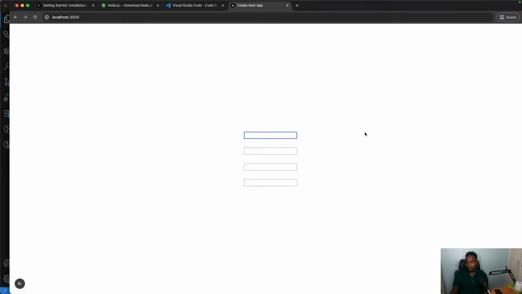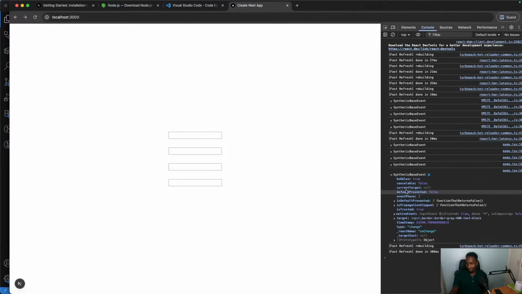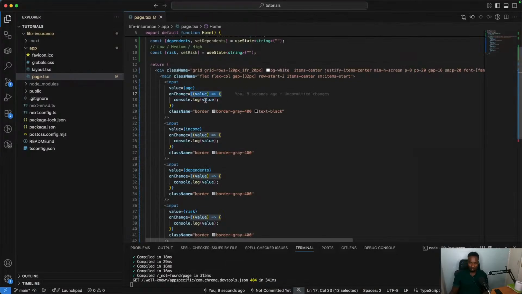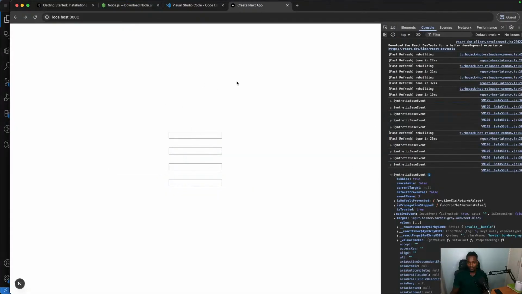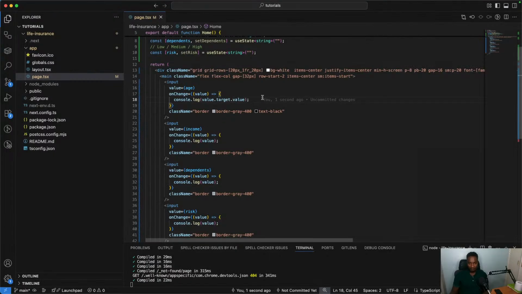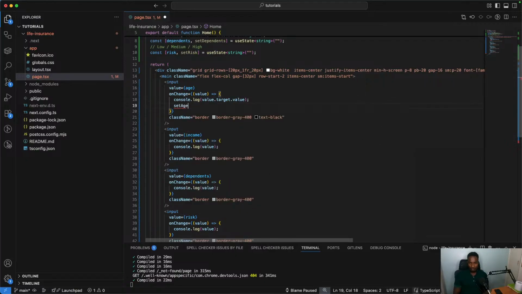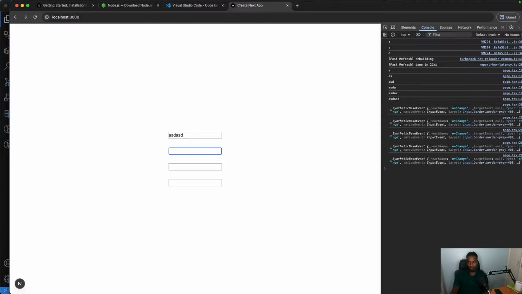For now, let me get this. So I'll go to the debugging tools. It's value dot target dot value. So for it to work, I'll set age to be this. If I type right now, it's working, as opposed to before.